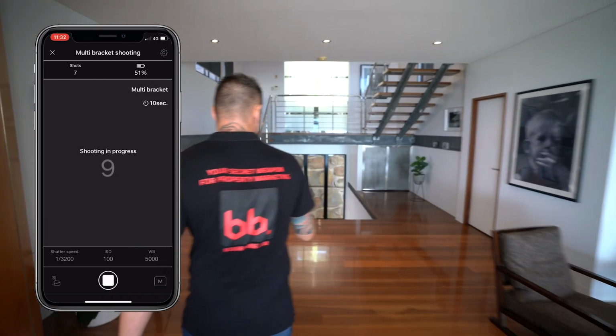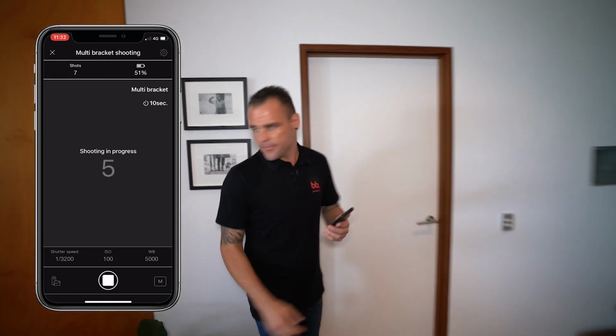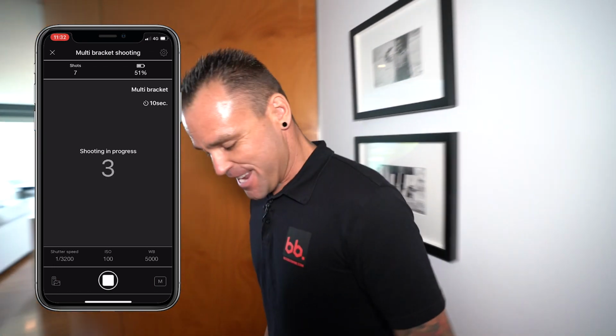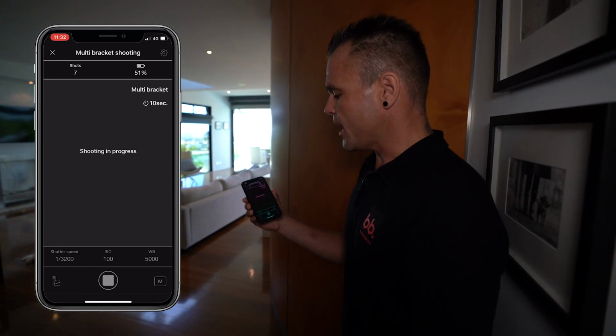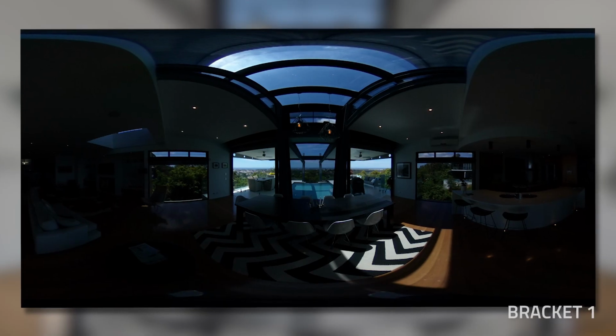So that shutter is going. We've got 10 seconds, as you can see on our screen. We're going to hide around the corner, right about here. The camera's doing all the work. I'm just waiting for it to take the images. It's got 7 shots to take. It's shooting in process right now.